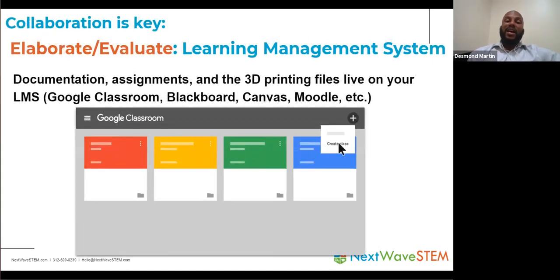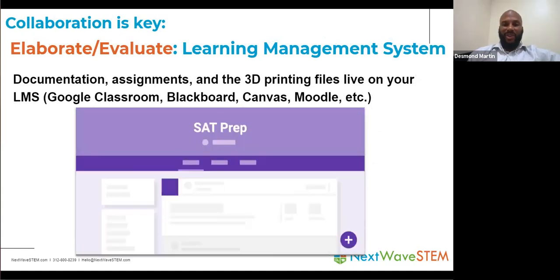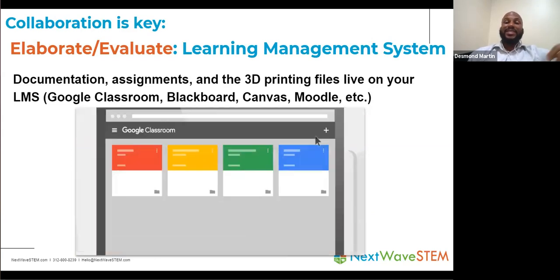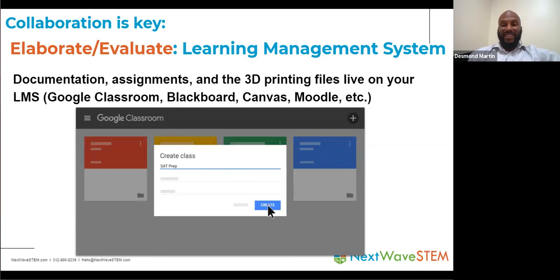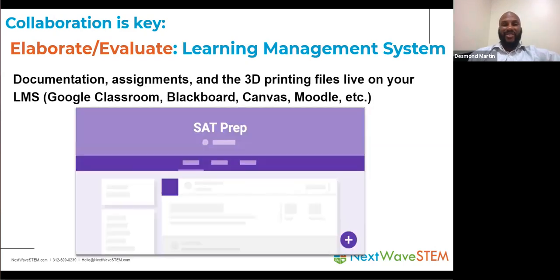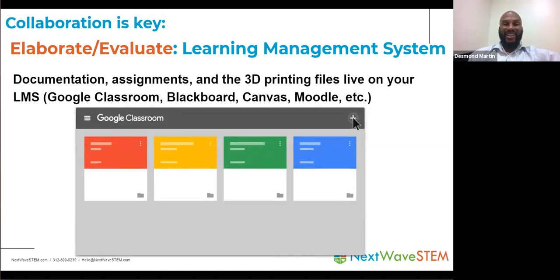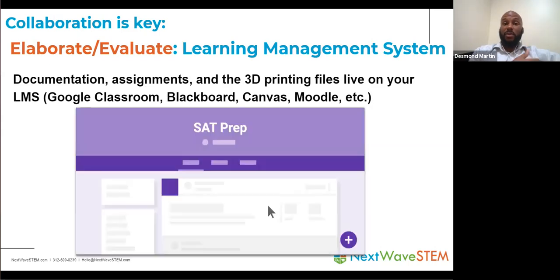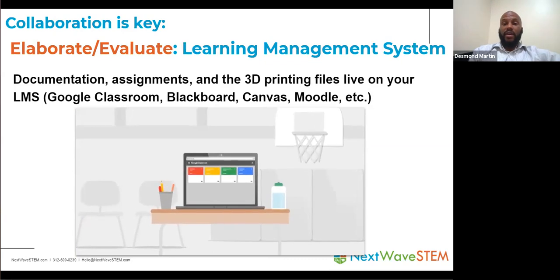Also, as we are getting into the phase where we are elaborating and evaluating with our students, becoming masters of our learning management system becomes key. I cannot emphasize this enough. It is very, very, very important that we become masters of learning the tools that allow us to communicate our assignments and instructions to our students.